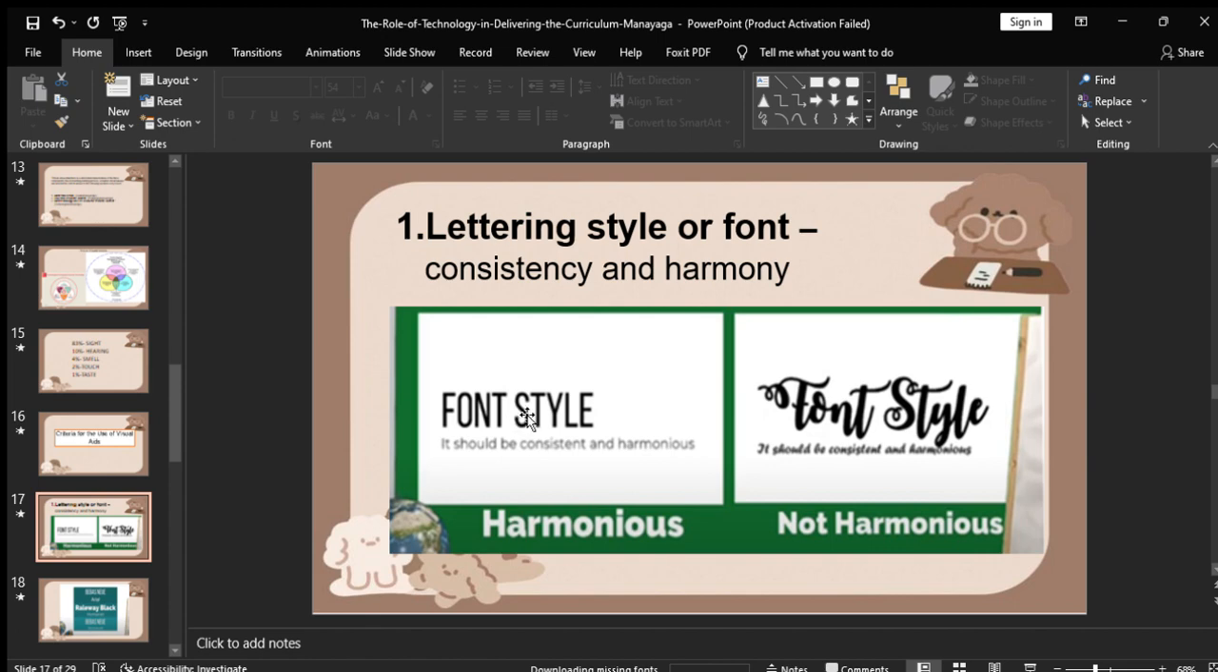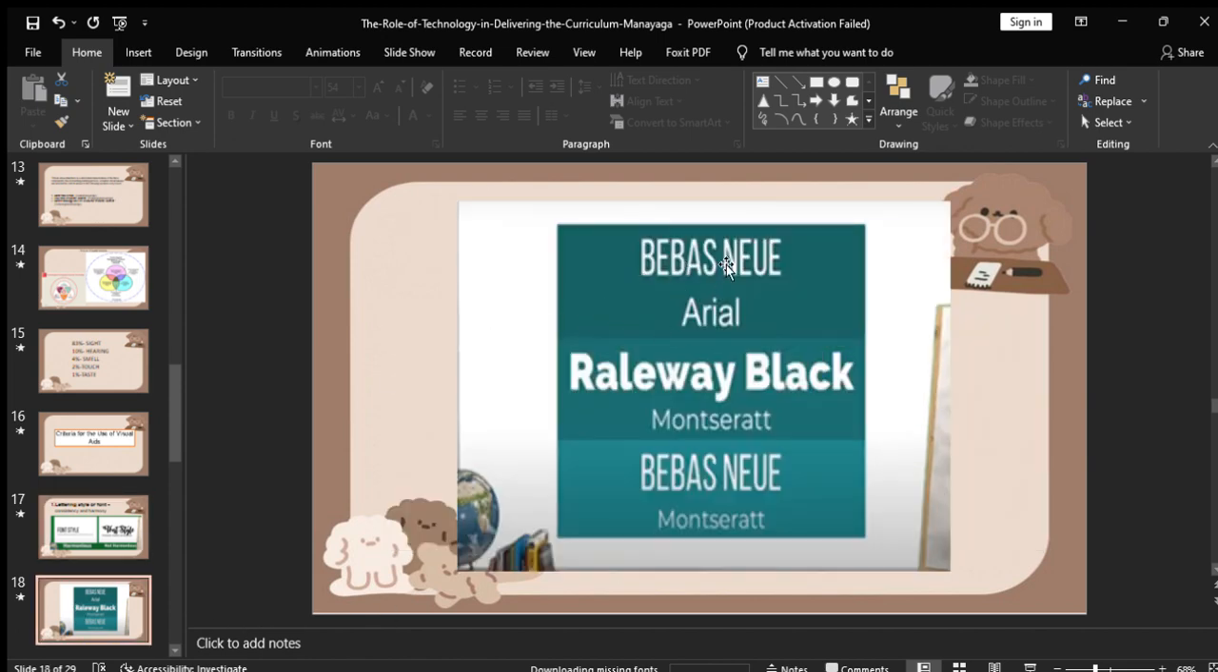easy to understand also. Not this one, it's over design. Some lettering designs are here. This is a font that is very common and not over designed. Some examples: Arial, Raleway Black, Montserrat, Bebas.